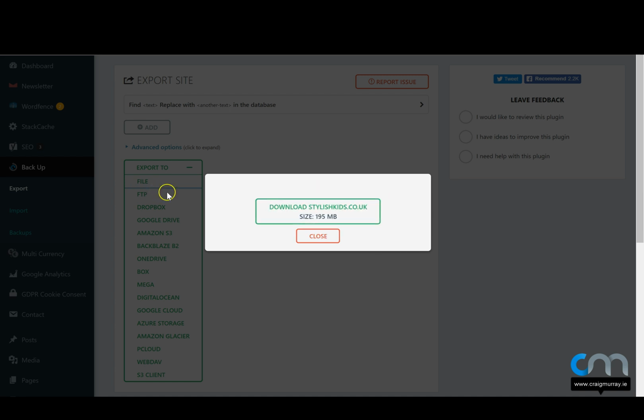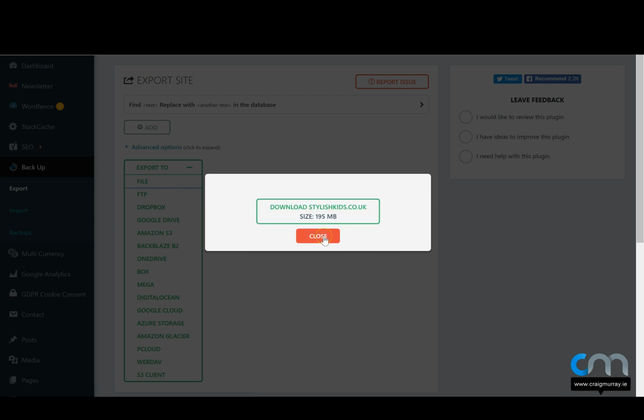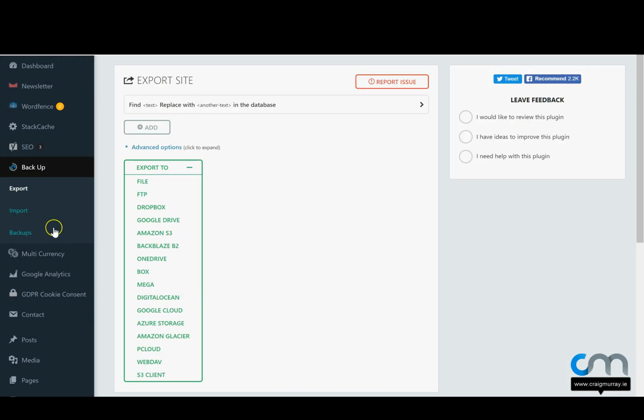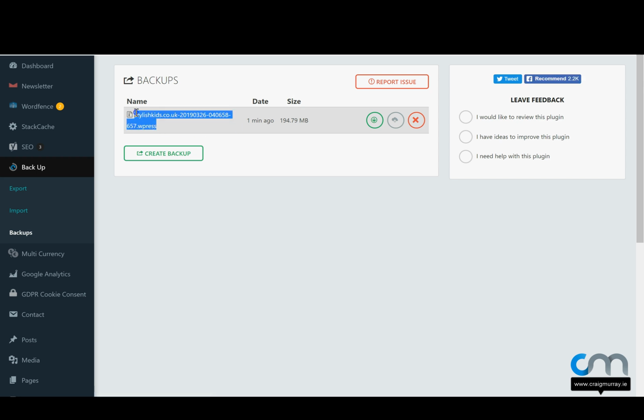there you go. So we can download this backup directly to our computer, or should we wish, it will always be in our backups tab. So if we go to backup, we have export, import, and backups, and it will always be in here for downloading later on.